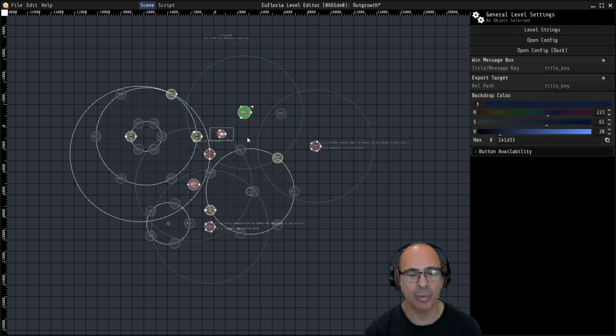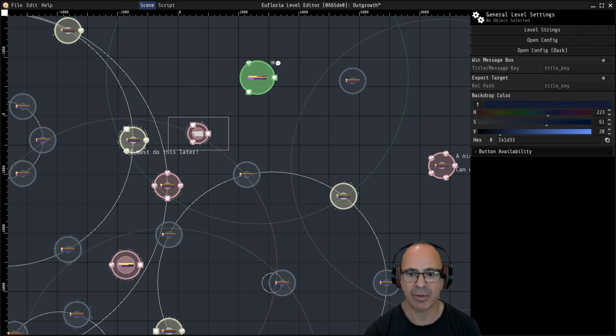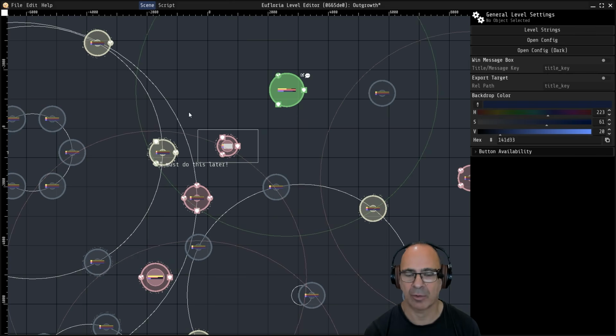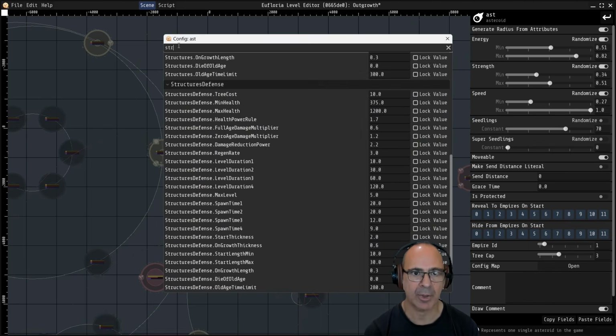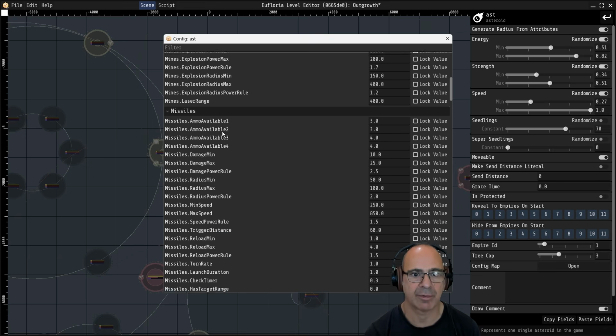Now the very cool thing is that is no longer the case with Eufloria 2. Right now, if I were to choose this asteroid, it has its own config map, its own inherited set of variables that I can play with. And if I open it, you can see that everything is still subject to my ability to edit various bits of data and variables and numbers. And it will only apply in a logical sense to what's on that asteroid.